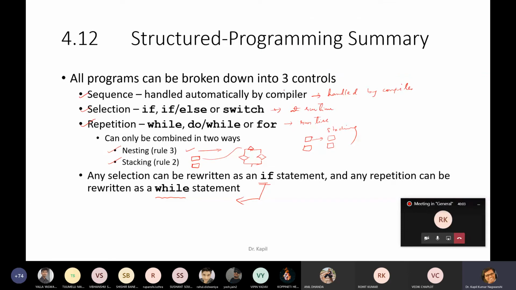All programs can be broken down into three control structures. Sequence. What is sequence? It is handled automatically by compiler. Like I want to calculate a equals a plus b and a equals a plus c. This is one dedicated sequence. And this is a combination of a equals a plus b plus c. This statement is further divided into two different actions, action number 1 and action number 2. If you calculate, the result will be same. This is this, and these are the similar structure.